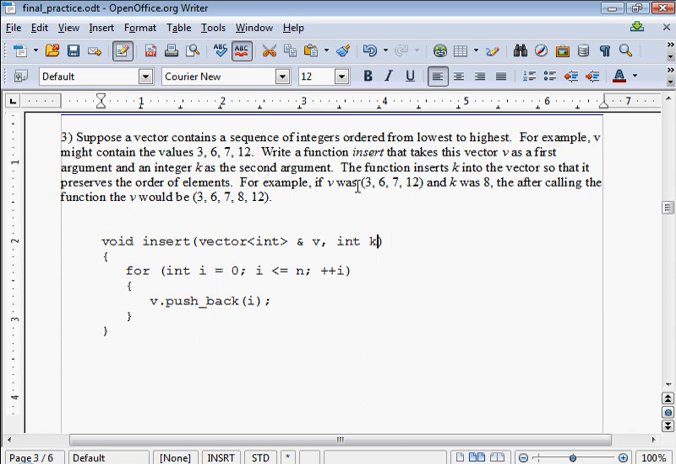For example, if v was, maybe that should be were, right? If v were 3, 6, 7, and 12, and k were 8, does that sound more natural? Were rather than was? Was sounds more natural, but my grammar teacher from 30 years ago would say you have to use were here, but maybe things have changed. I don't know. Was is okay, right?